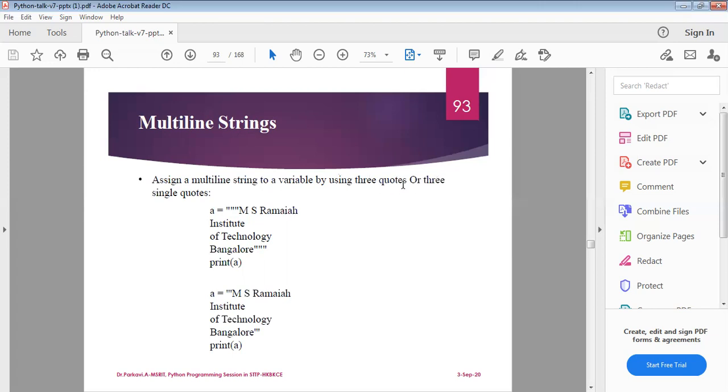using three quotes. How do you give a multi-line string to a variable? By using three single quotes or three double quotes. If you are going with multi-line, you have to give it in terms of three single quotes or three double quotes.